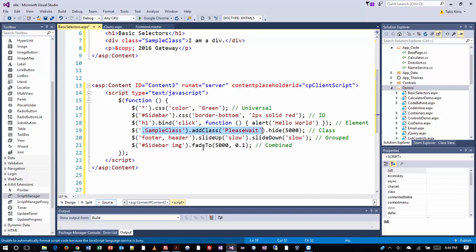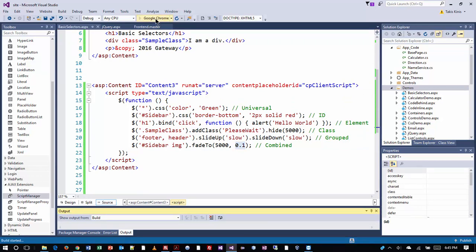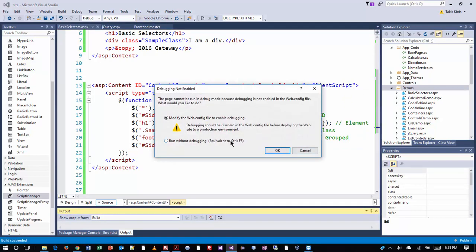And then the sidebar image is going to fade for 5,000 seconds to 0.1. What do you think 0.1 might be? Wild guess. Opacity, maybe? Transparency, opacity, same thing. 2 different words for the same concept. All right, let's go ahead and save it. Let's hit the play button and see what happens. See if we anticipated all the things that are going to happen.